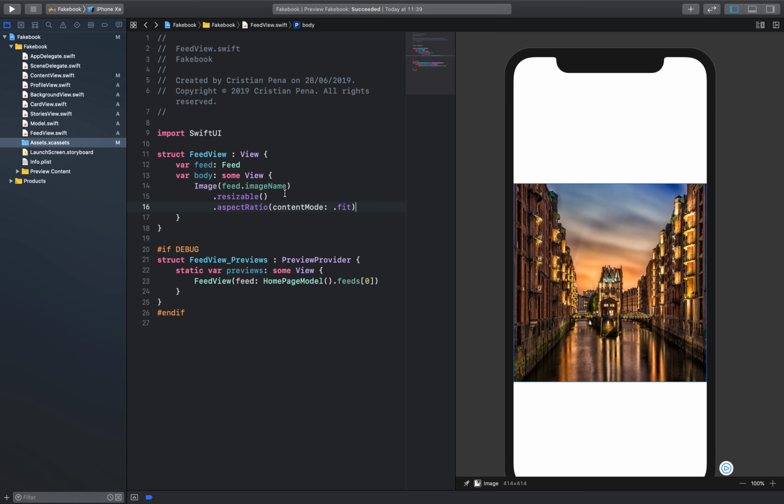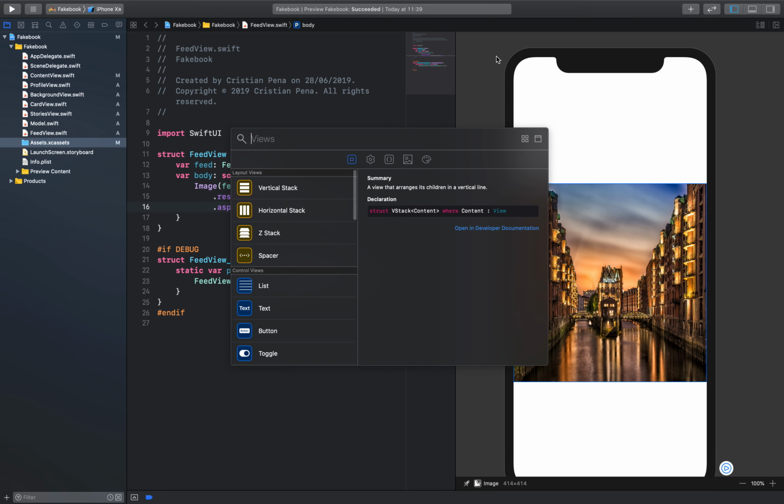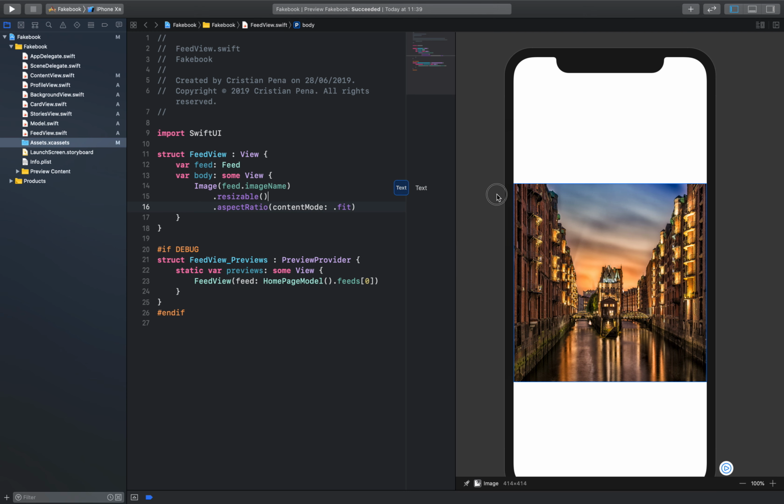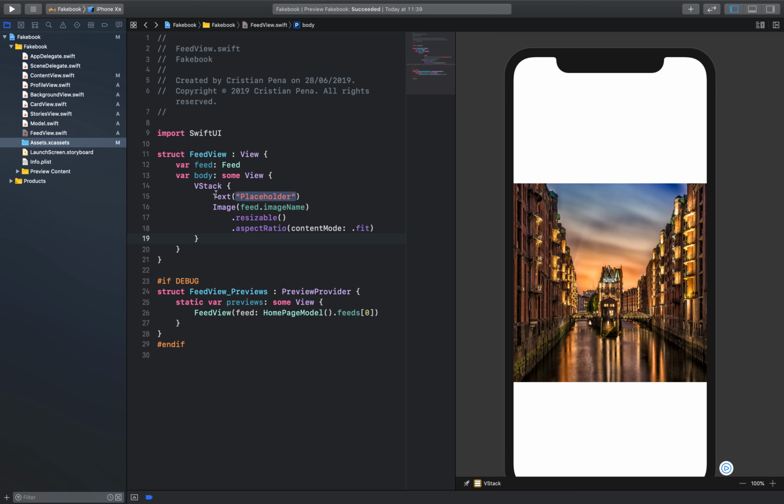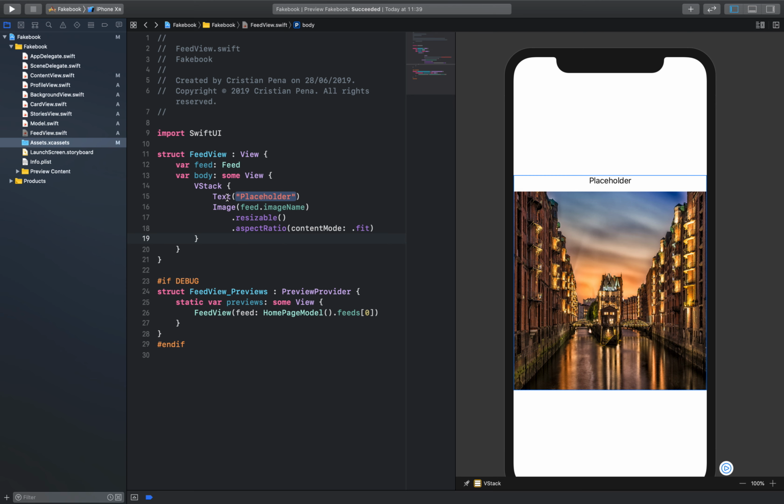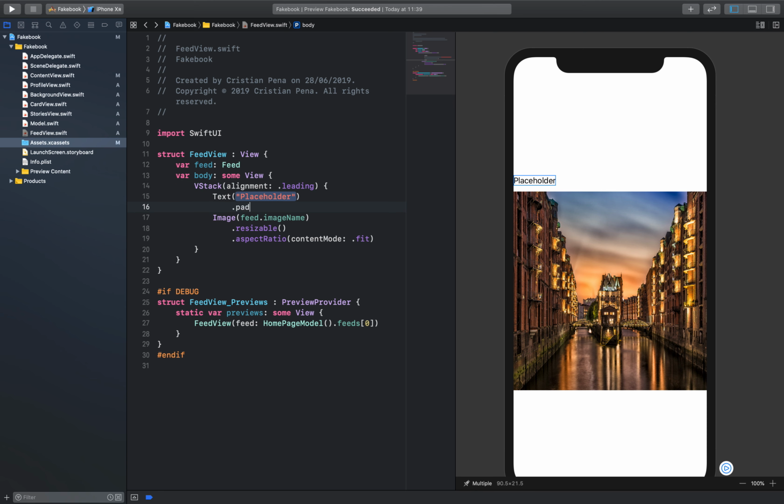But we want to add a few more things. For example, we want to add some text. So let's just look for Text, and let's add it here on top. It's already placed inside a VStack. So for it to look like what we want, we just press alignment dot leading, so the text is on the left. Not really nice. Let's add a nice padding, once again with some leading and trailing.